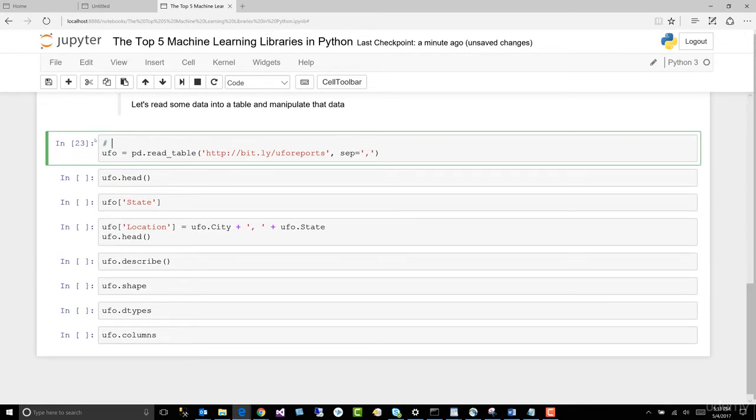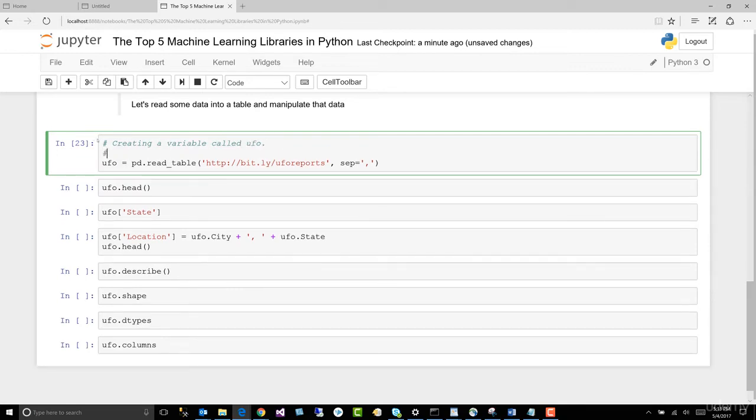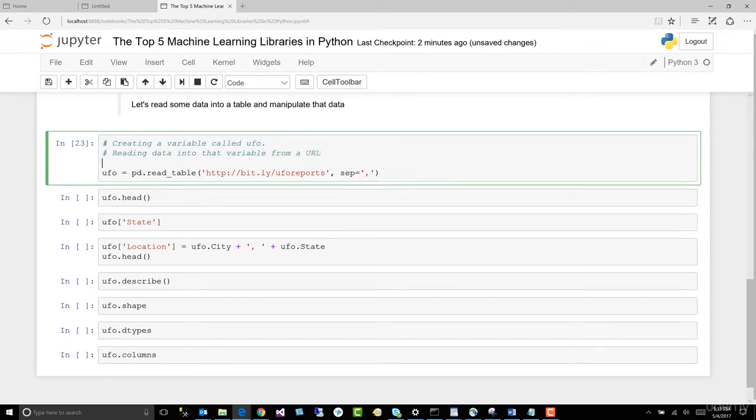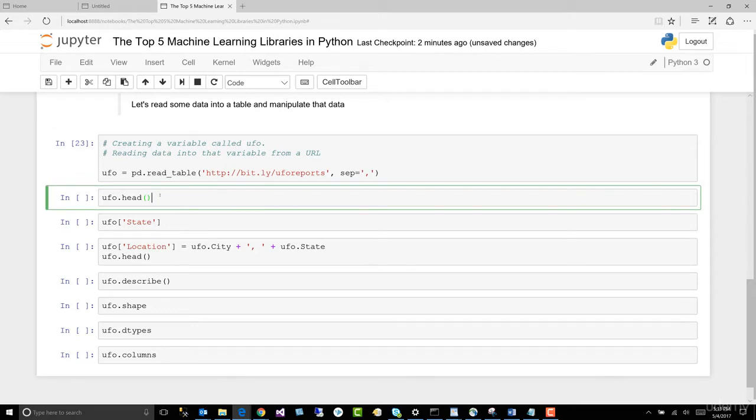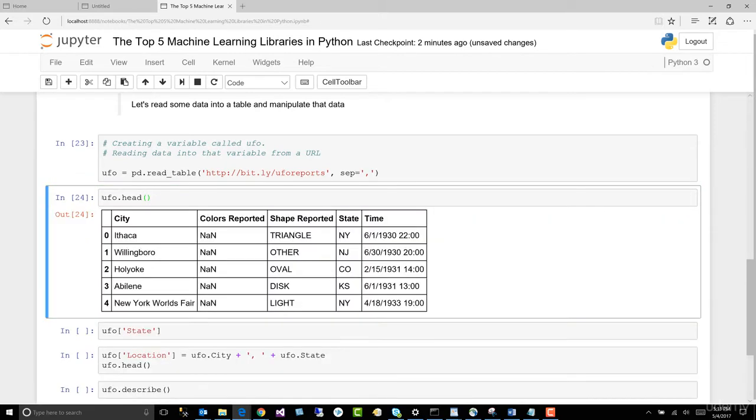So place the pound sign. What is it doing? We are creating a variable called UFO. Then, pound sign, we are reading data into that variable from a URL. All right, so walk through and comment these, Control Enter.